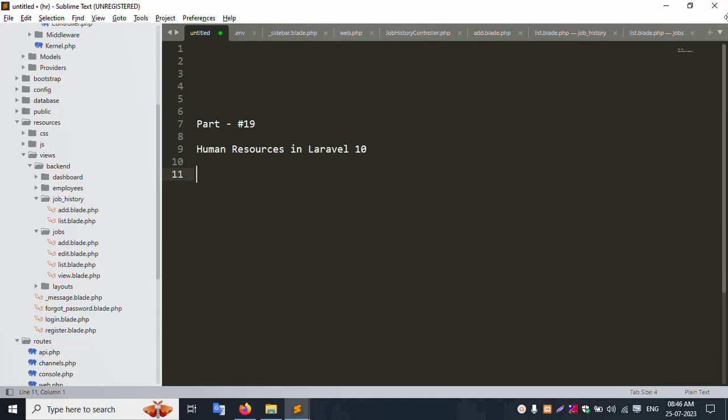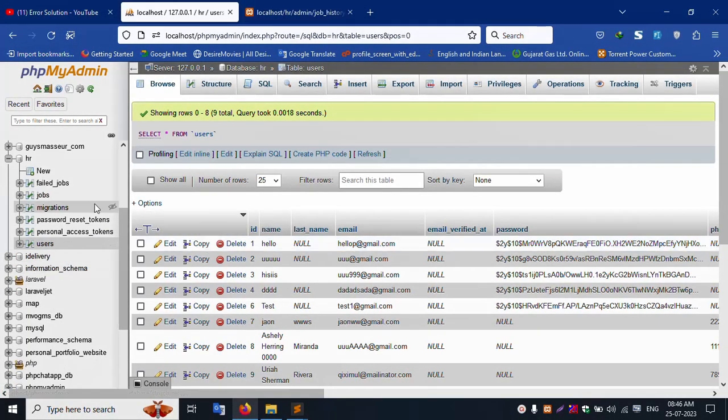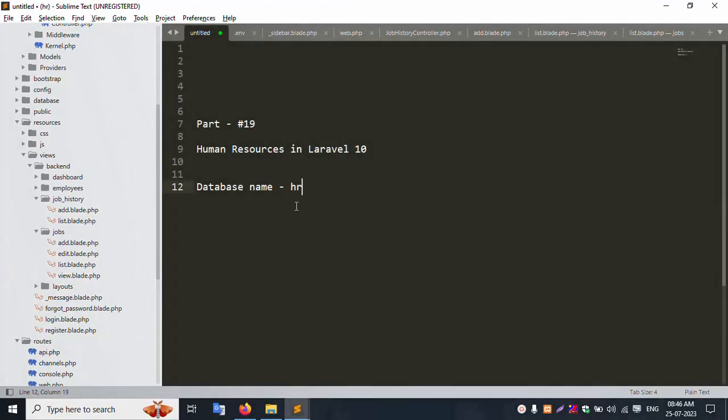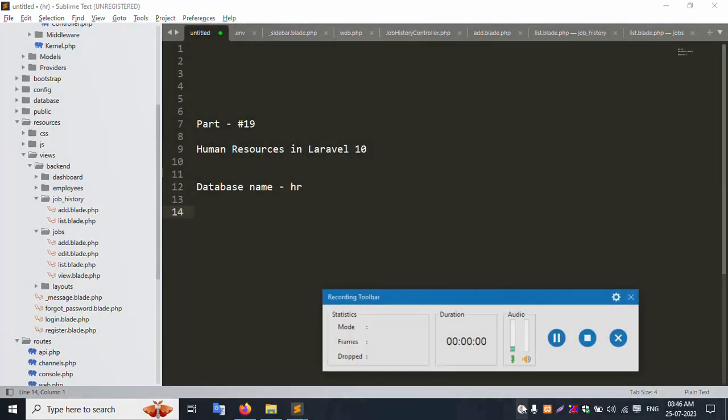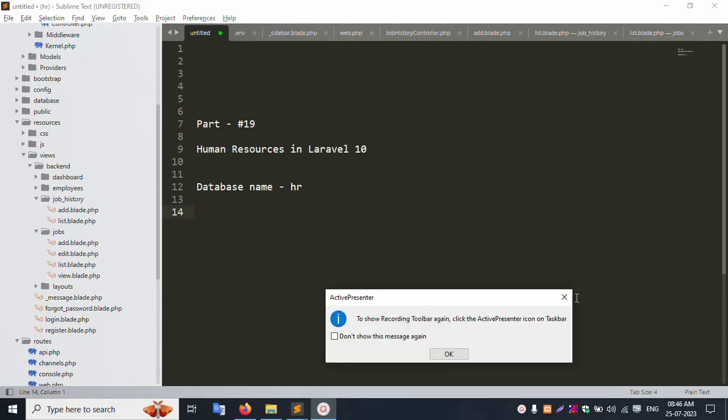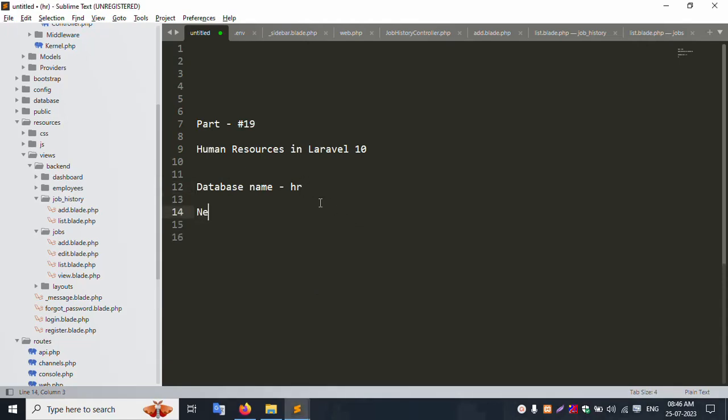First of all, new table create. Table name is job history. Database name is ASR. This database name is ASR. In the ASR database, create a new table. Create table name is job history.